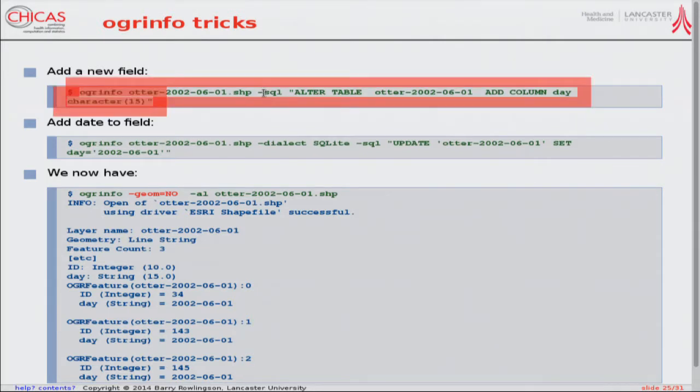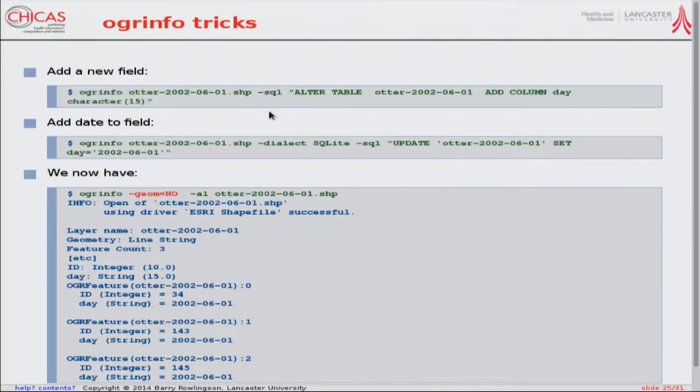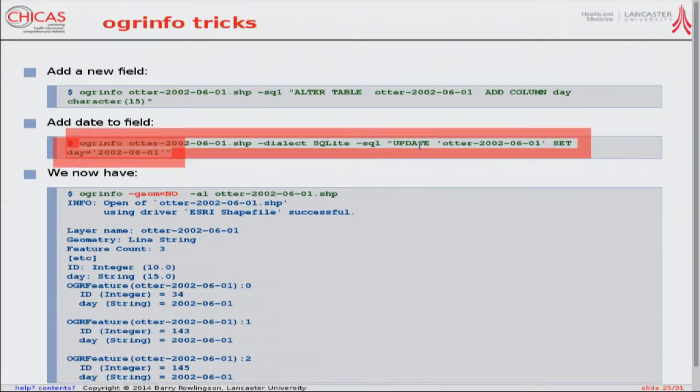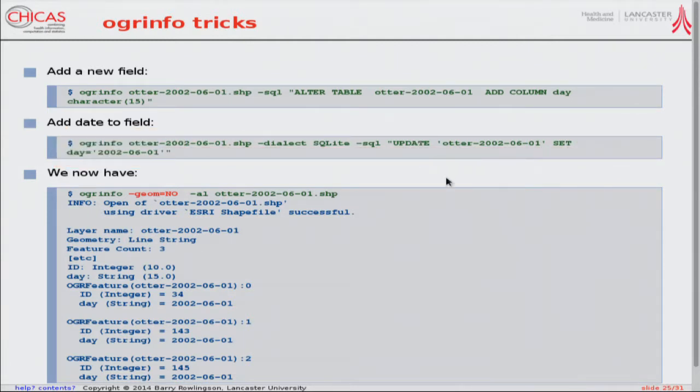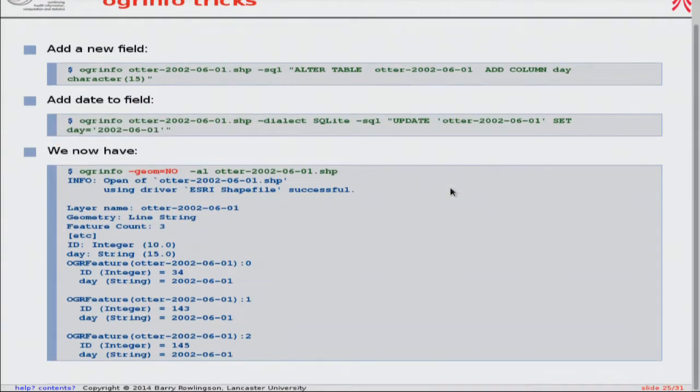And you can run SQL, structured query language, a database language, on a spatial data set using OGR info. So I'm going to add another column called day, and I can add the date to that field using an update SQL. So if I do those two commands and now run OGR info to see what I've got, I've now got a shapefile with a day variable which I added here, which has some values in it, in this case, 1st of June 2002.